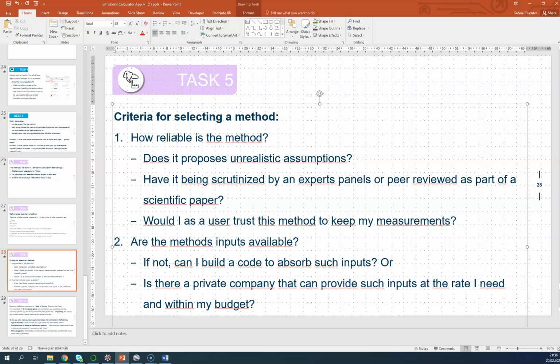Another important criteria is: are the method's inputs available? If they're not available, can I build a code myself to absorb such inputs? Can I do, for instance, within the app, put an option so they can recognize the GPS position from the cell phones? Is that something that I would like to do? Is it cheap? Or is there a private company that can provide such inputs at the rate that I need and within my budget? So those are the things that you like to think whenever you're trying to select a specific method, or at least the level of accuracy of a method.